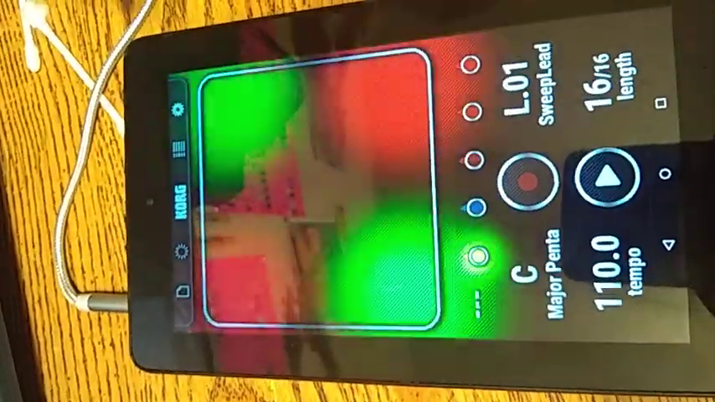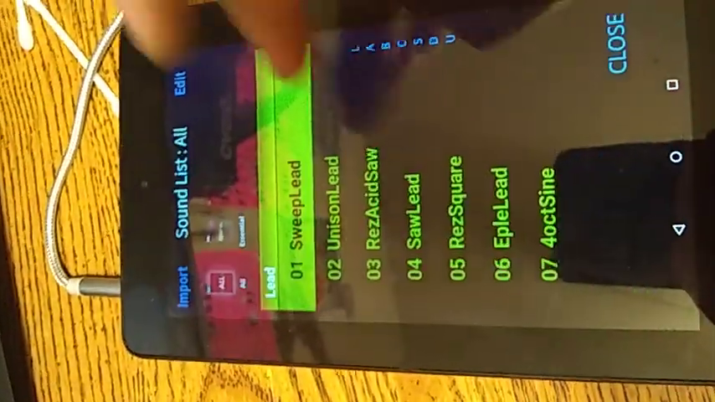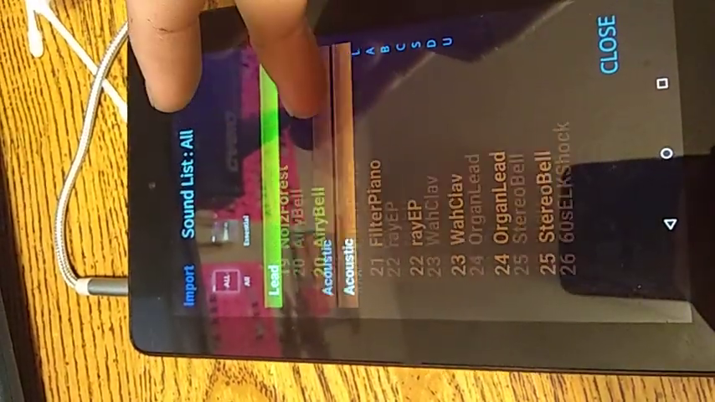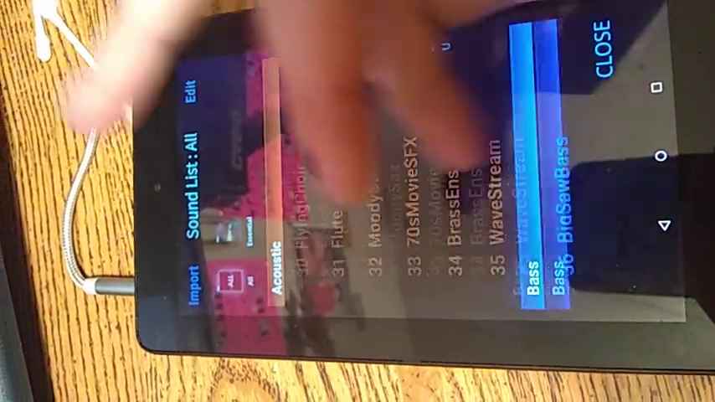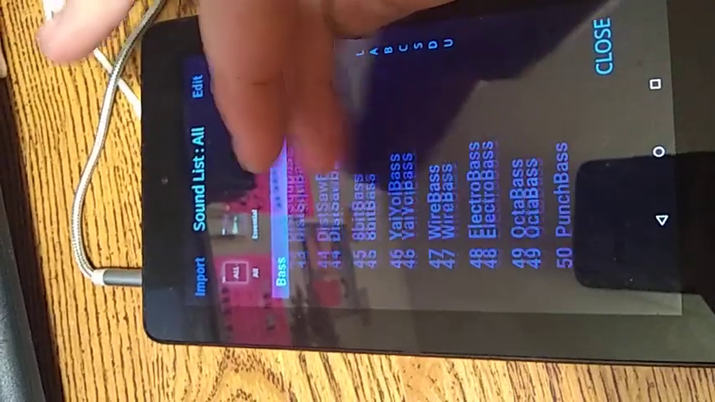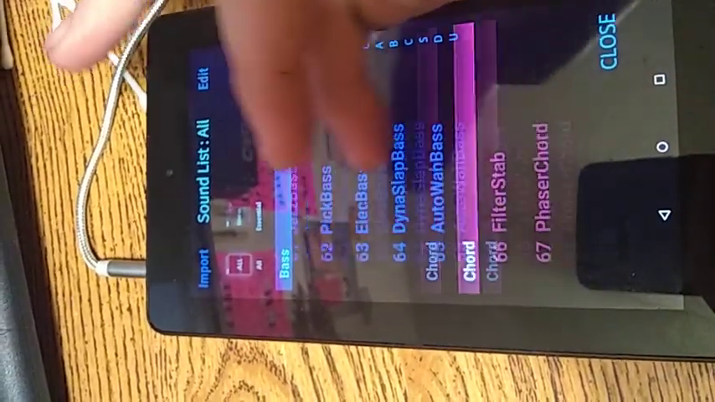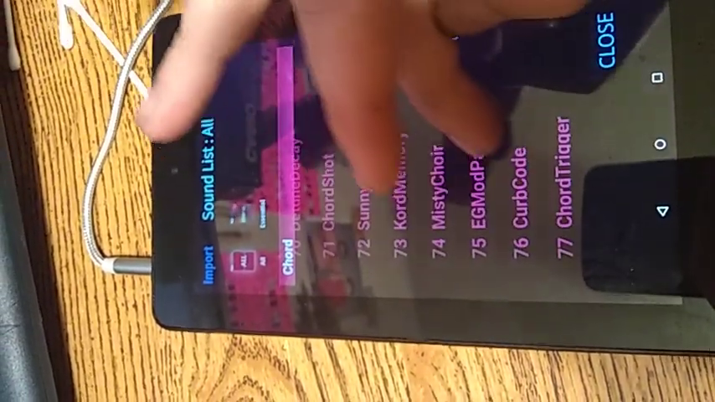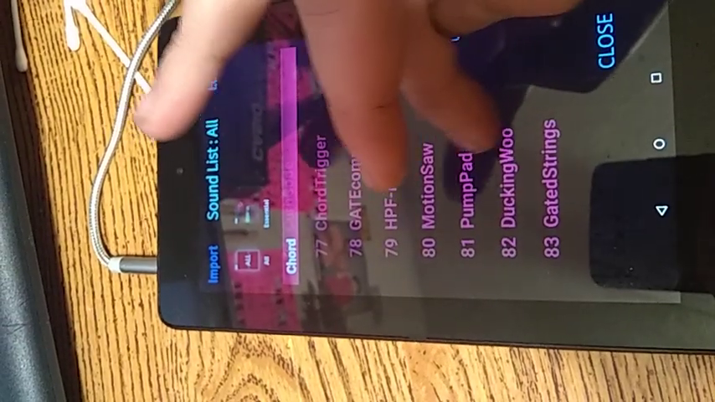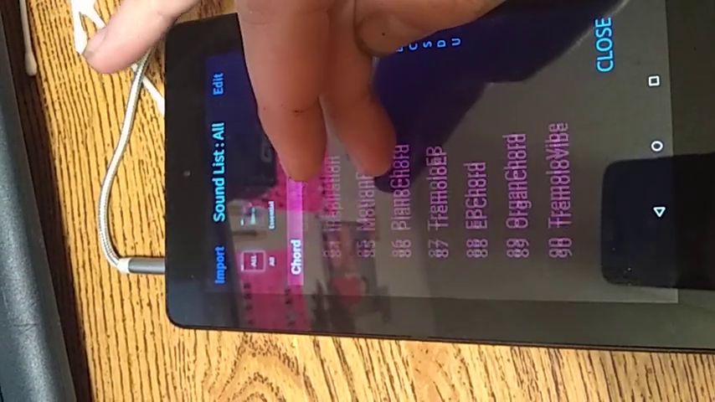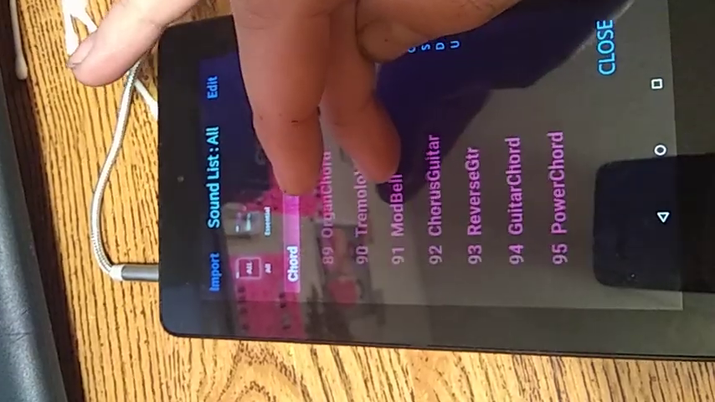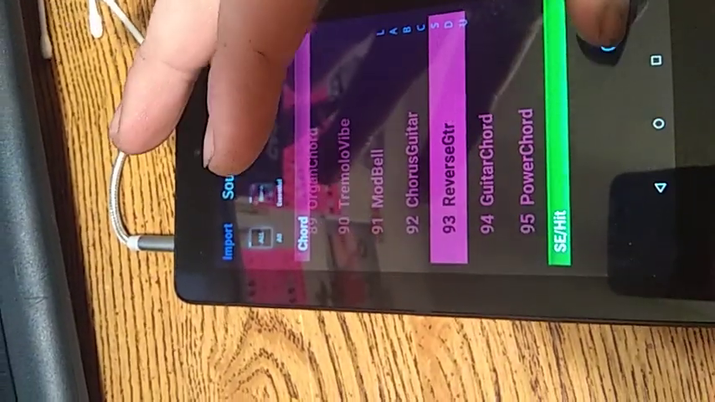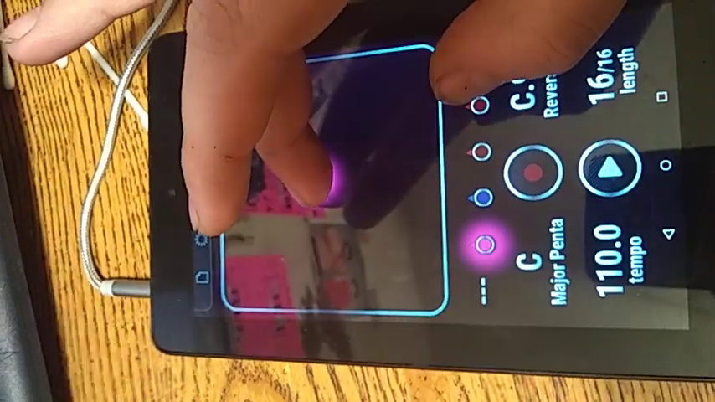Alright, then for our last one here, we have an opportunity to do a lead. We can do acoustic instruments. I mean, the opportunities are pretty open here. So maybe we should just do something simple, like maybe some chords. Let's choose a fun one. How about reverse guitar? Let's get a sound for that.